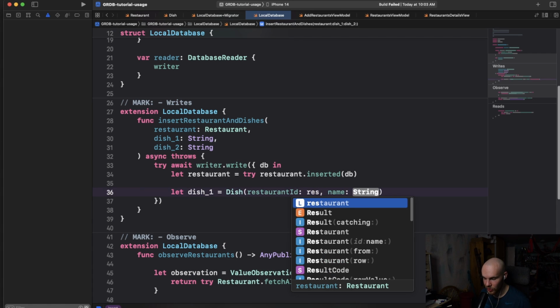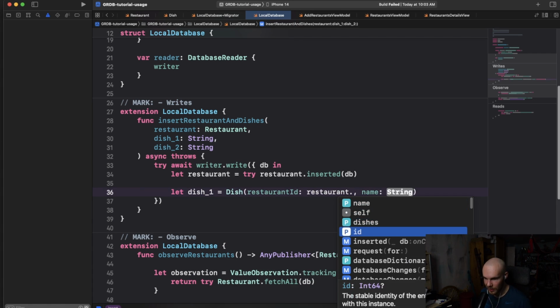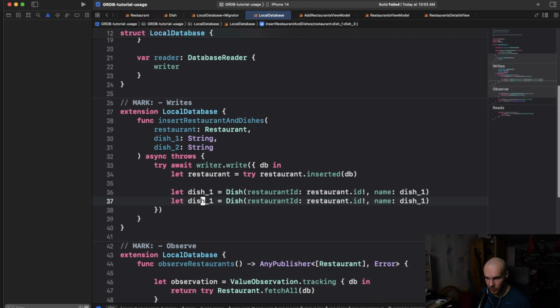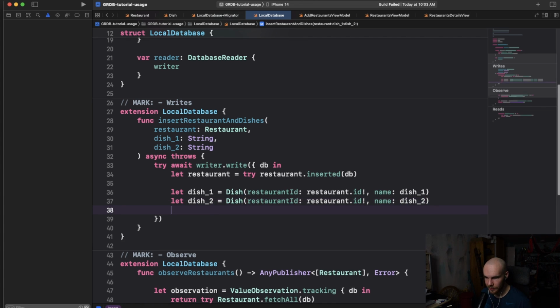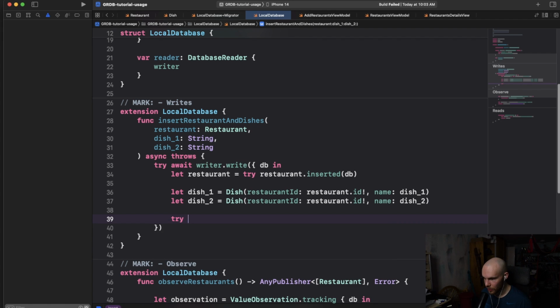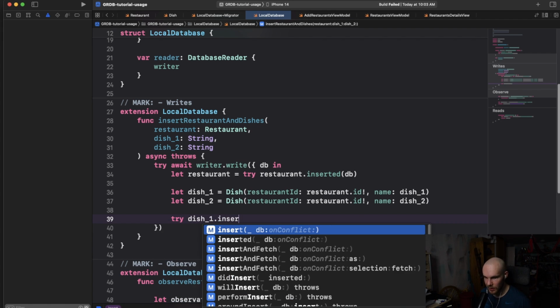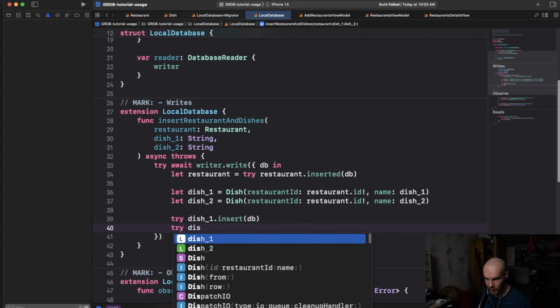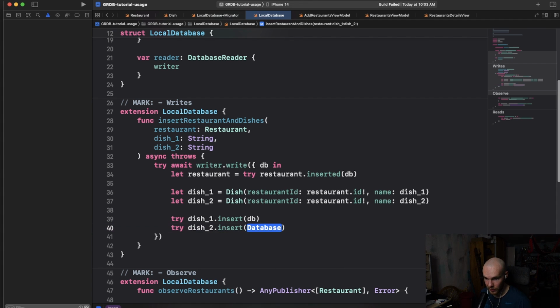You can go with the restaurant and you say .id, and you can safely do a force unwrap here, and you can go with dish1 for the name, and you do the same thing here. You have dish2, and of course it's going to be dish2 here. And again, do a try and do a normal insert for dish1 dot insert db, and the same thing here, go with dish2 dot insert db. This one should be fine.